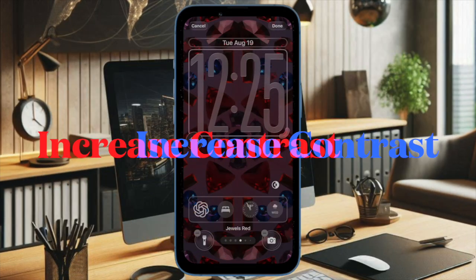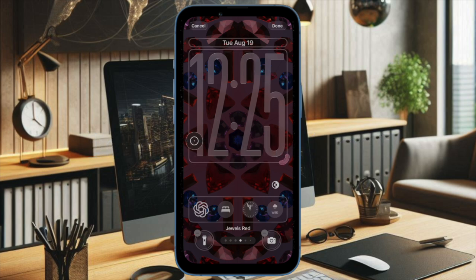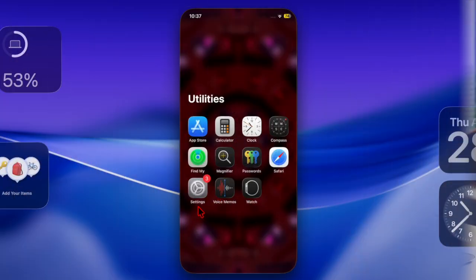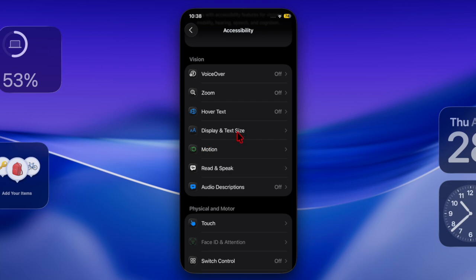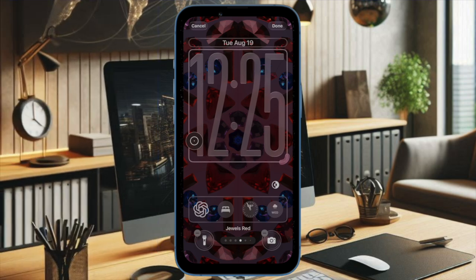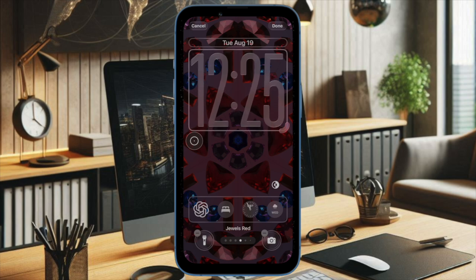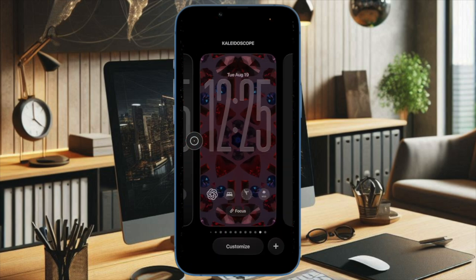It's worth pointing out that if transparency adjustments alone aren't enough, I recommend you enable the Increase Contrast feature on your device. To do so, open the Settings app and then go to Accessibility, Display and Text Size option, and then enable the toggle located next to Increase Contrast. When used together with Reduce Transparency, this setting minimizes translucency further, ensuring maximum readability even if it slightly reduces the layered glass effect. And that's about it.